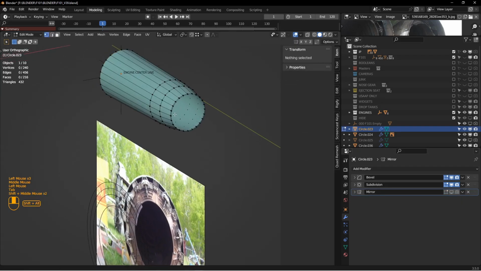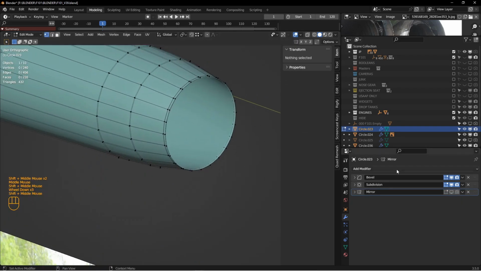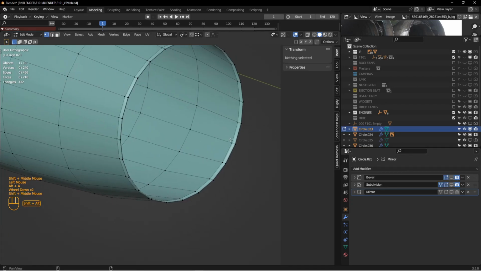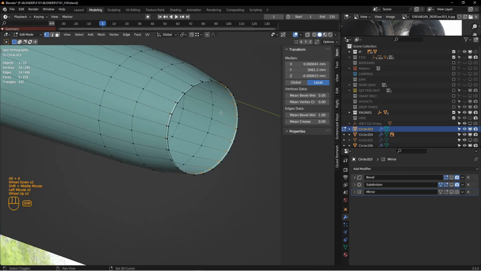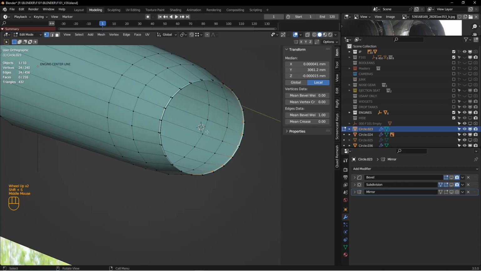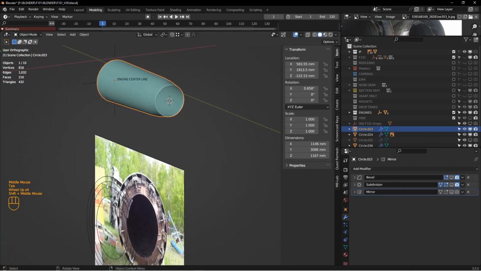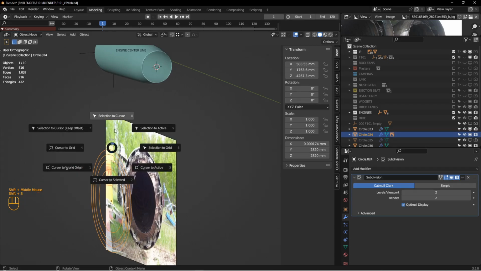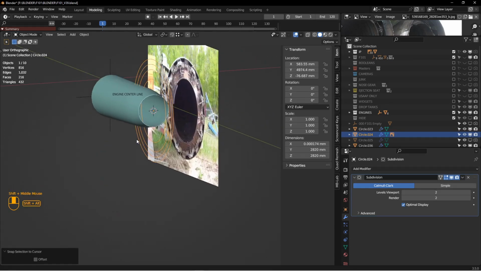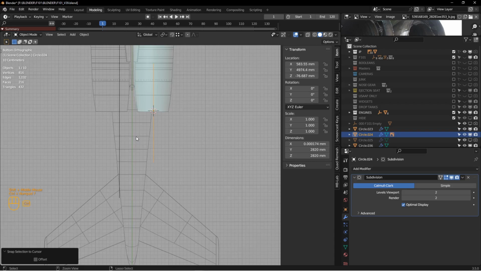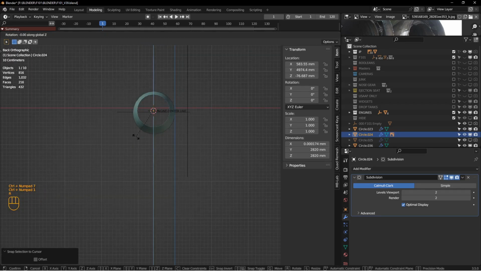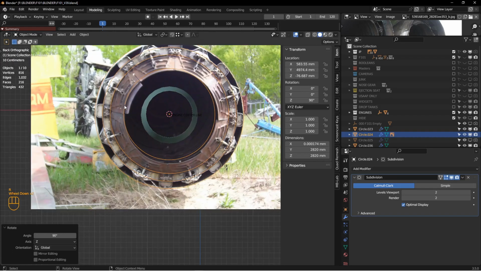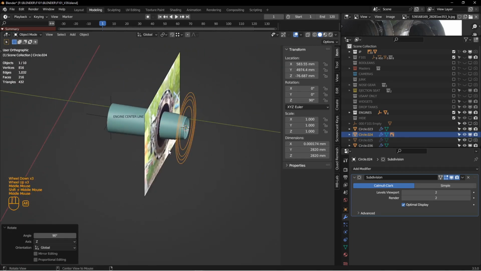So let me go to my geometry here. I'm just going to turn this stuff off too. I'm going to select a ring, put my cursor right there. I'm going to select my circles, and I'm going to say Shift S, and then selection to cursor. I'm going to go look at it from the back, R Z 90, and I just rotated it around so you can see that it's all that way.